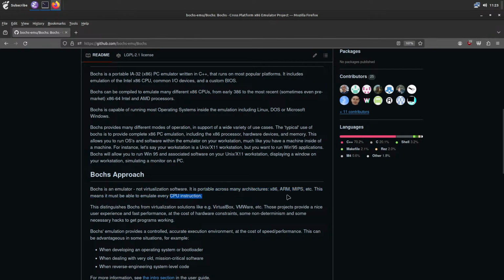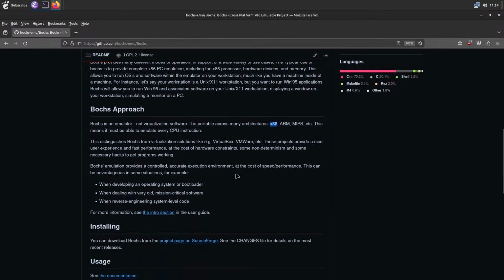Okay. So I guess the idea is that since they wanted to be able to target CPUs like ARM and MIPS that aren't x86, they have to emulate. Whereas I guess virtualization can only mimic the same architecture. Is that right? I think that might be right.